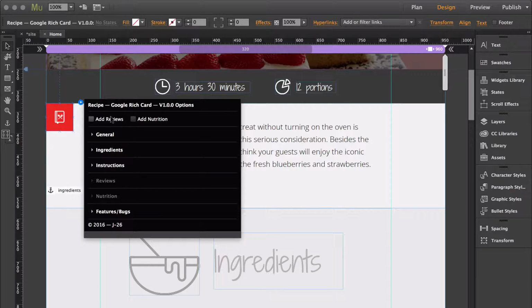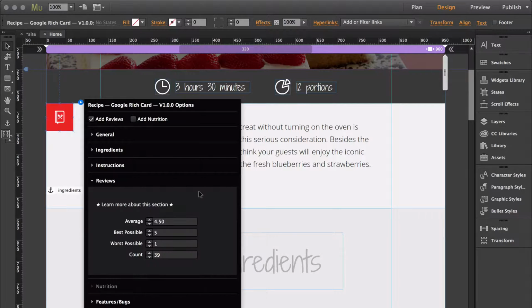So if you toggle that on, first you have the average. That's just the average review that was received for the recipe. Then the best possible is the best possible score someone could have received. So if it's based on 1 to 5 stars, 1 to 10 stars, or 1 to 100 stars, that's where you enter the best possible. Then the worst possible is almost always going to be 1. That's just the worst possible score that someone could give for a review. Then the count is the amount of people that gave a review for that recipe.